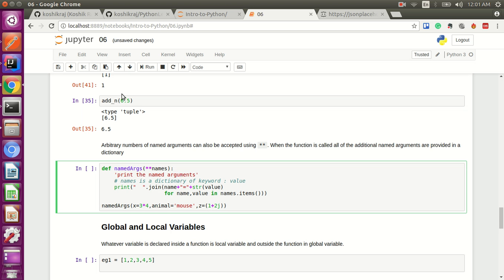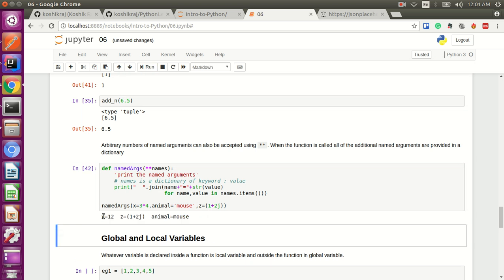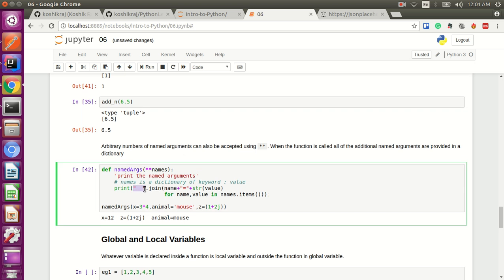Let's run this. Since we have joined using space, we have used the name, that's the key, and the value as a string. So we have taken the name and value from names, which is basically a dictionary, so that would be x12.